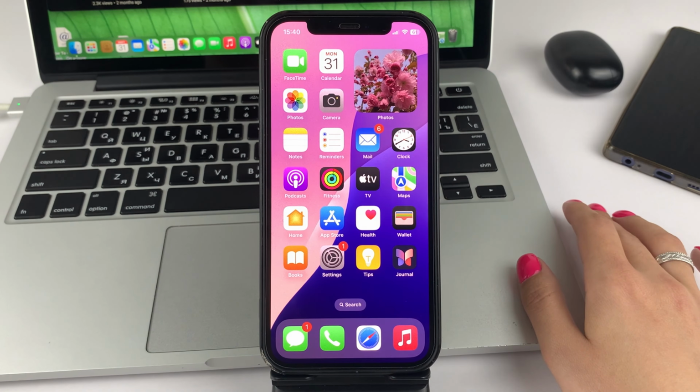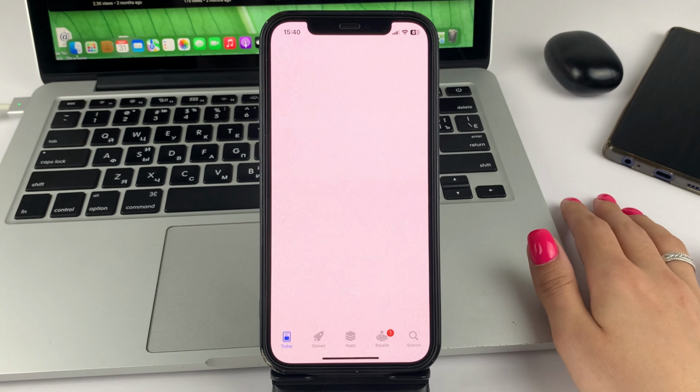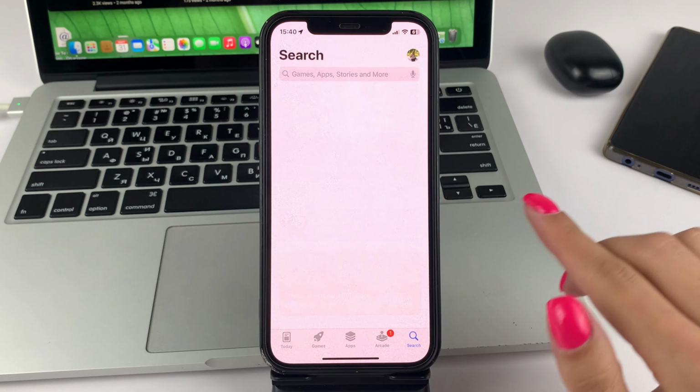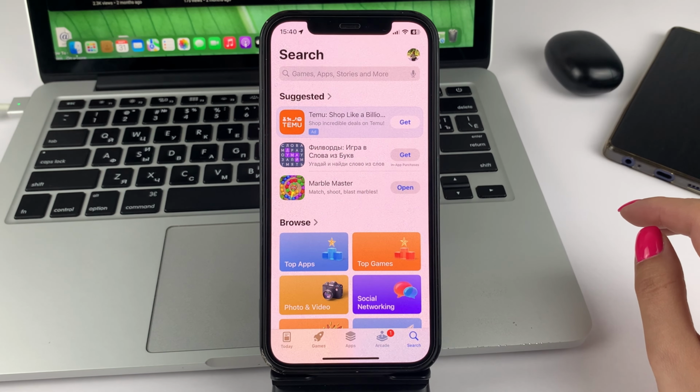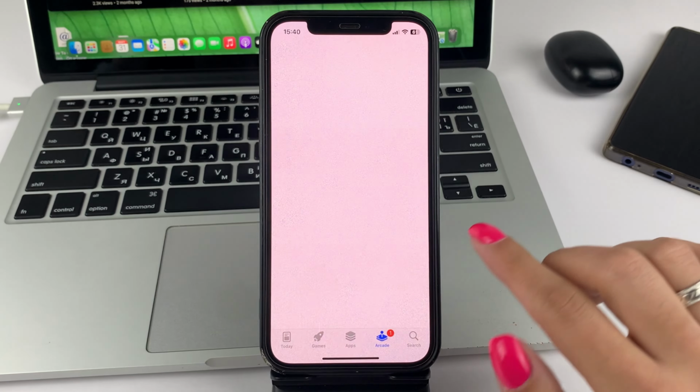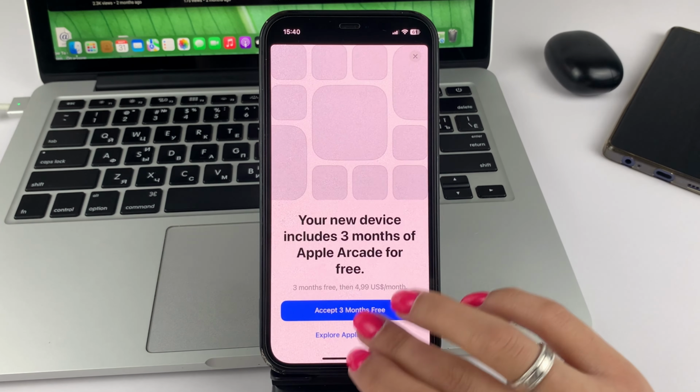Next, friends, you can go to the App Store app. After that, you can find each of the apps that you need manually and click on the Update option. This way, friends, you will update your apps.